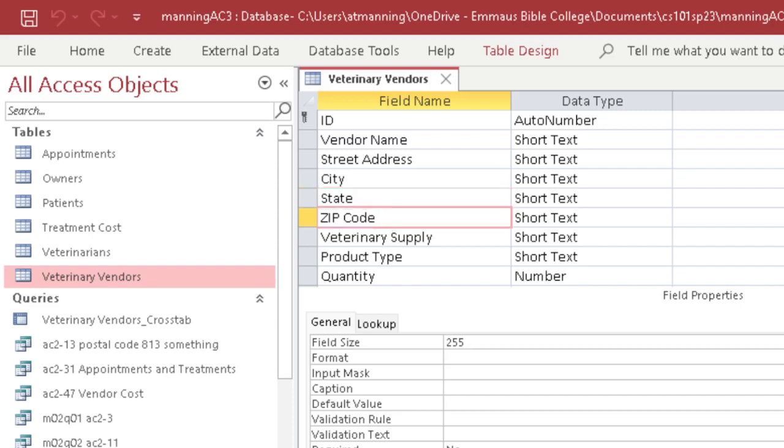We want to make sure that they don't type in too long of a zip code. So change the field size after clicking on zip code. Change the field size property to 20. Just like we did in AC1, we were setting the limits of how much they could type.